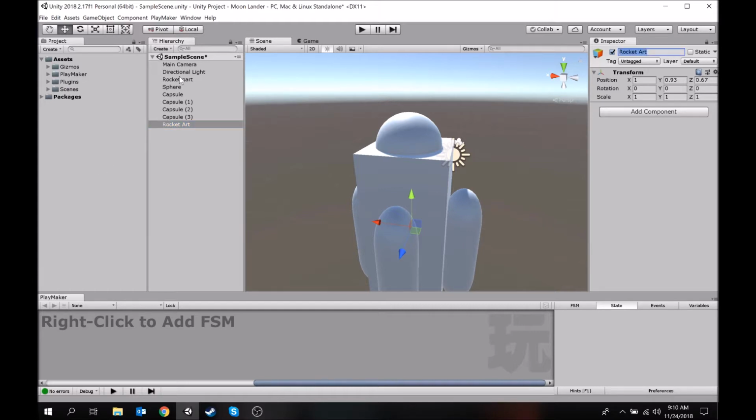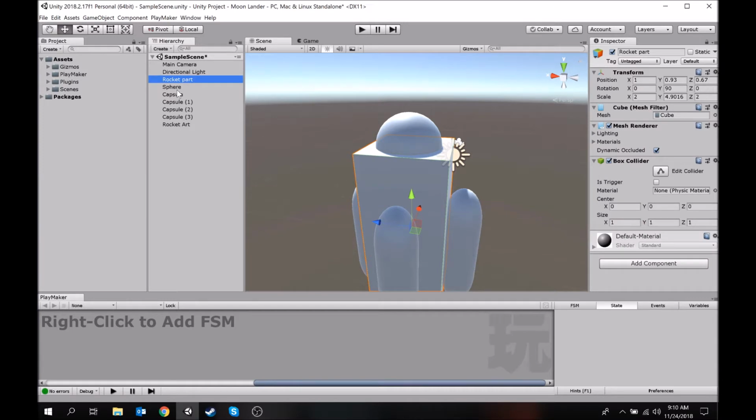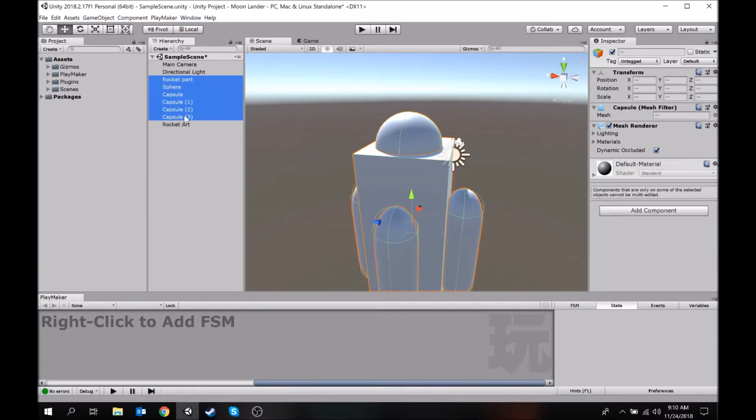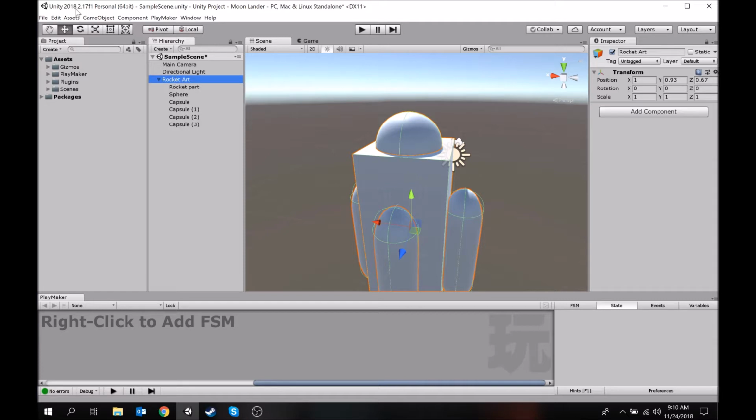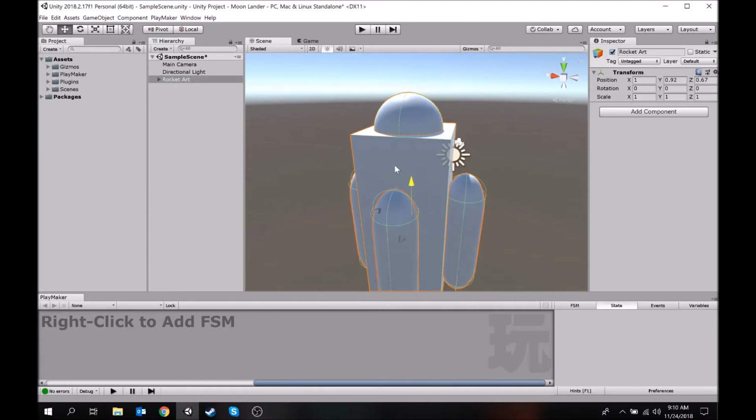All right, and then I'm going to select everything. So rocket part, and then I'm going to hold my shift button down and grab everything below rocket part. Then I'm going to left click and drag that right over rocket art. Now when I move this object here, rocket art, everything moves with it.